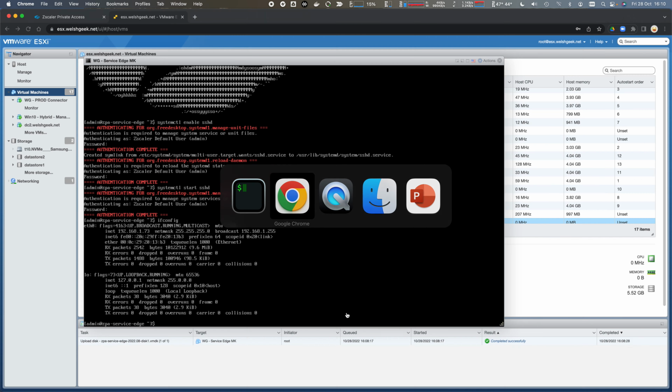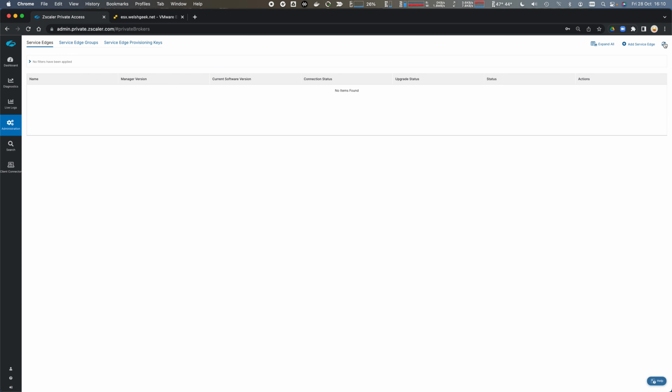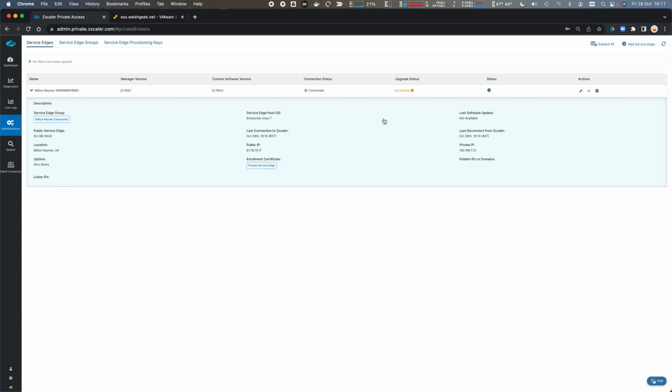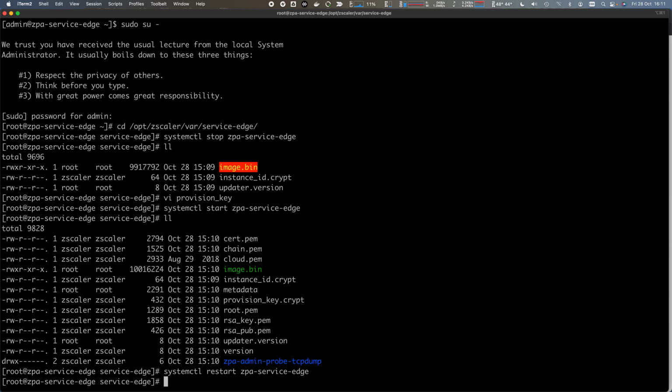So if we come across to Google Chrome now, and we have a look in here, we can refresh and we can see that the connector has enrolled. We've got its public IP address, we've got its private IP address, and it's scheduled for an upgrade. So it'll have downloaded the new version of the software as part of its installation, so we can systemctl restart zpa-service-edge just to force that upgrade to take place.